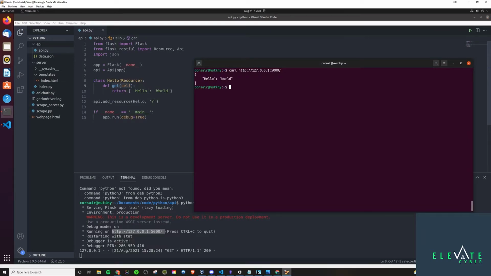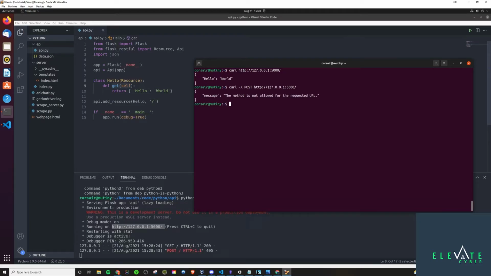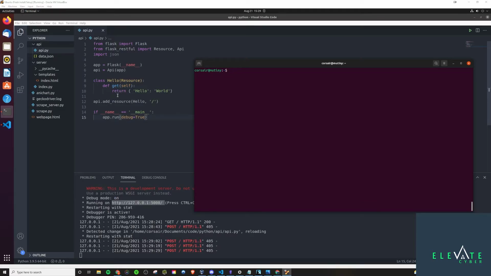What would happen if we tried a post request, right? What if we said, hey, send it as a post? In that case, we didn't define a method to handle post requests, so it's going to give this error message, the method is not allowed for the requested URL. So yeah, we get that back if we try that.